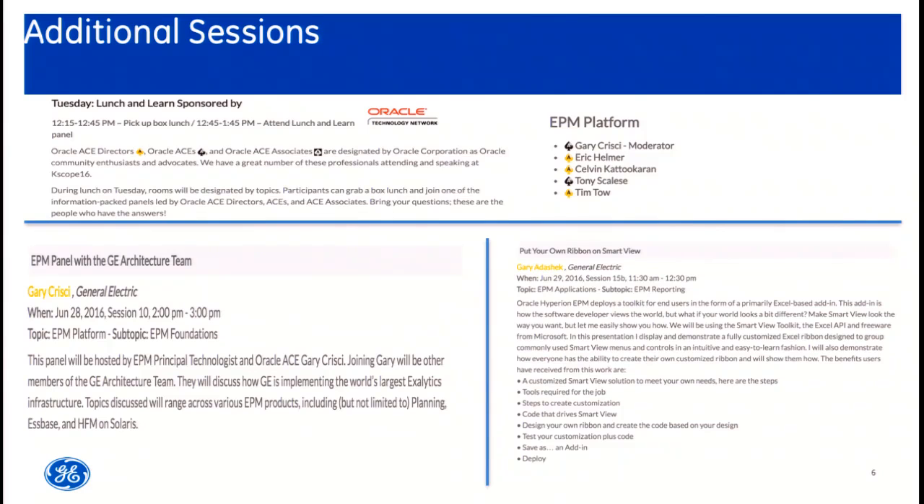Later on after that, this afternoon, I'm going to be hosting another panel with some of my colleagues from GE, from the architecture team. And we can talk about a lot of stuff that's going on, not just Exalytics. GE is very tied into Oracle and the future of EPM. We work very closely with them. We can give you a lot of insight on 11.1.2.4 or anything else you want to come and just talk about. So please feel free to come to that session. Tomorrow, there is a session by Gary Adashek, another GE architect, on how to customize the Excel ribbon for SmartView. That's a great session if you want to check that out.